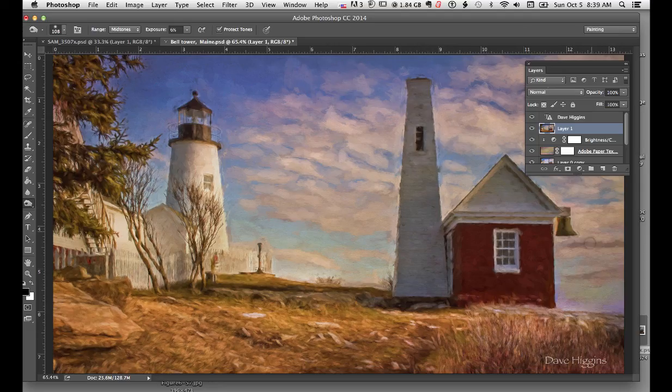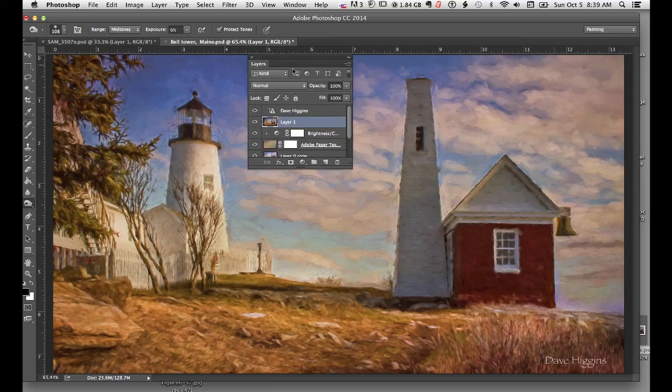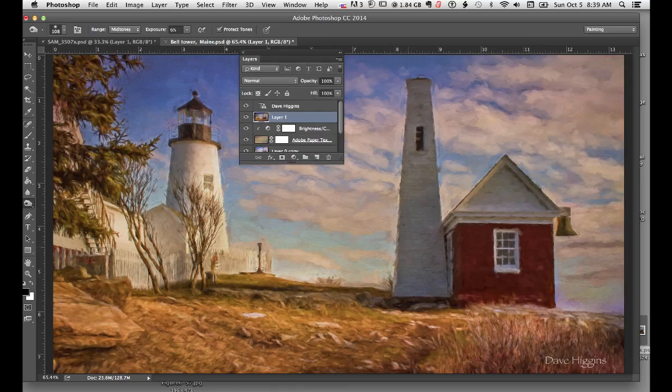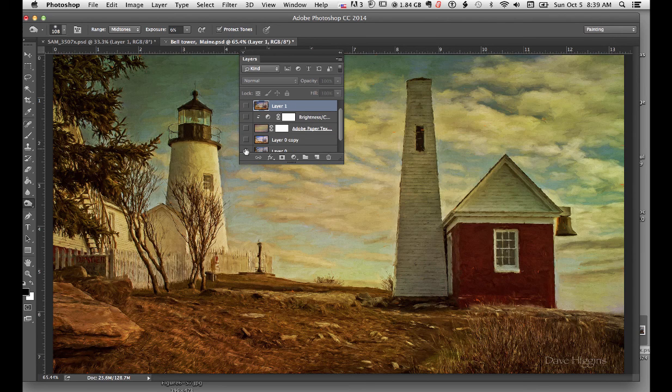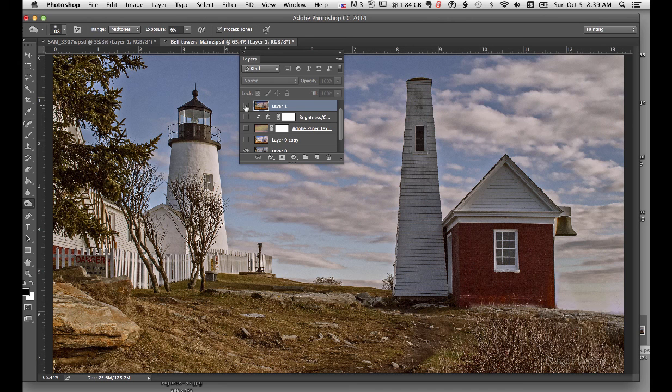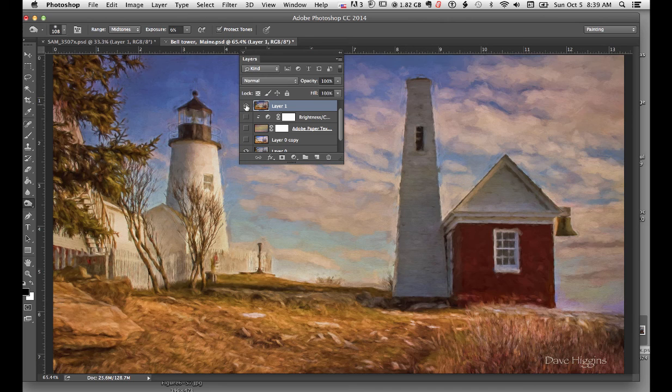So that's some of the stuff that I would fix as I continue to work on it. I'd probably do a little bit more on my color adjustment and things like that. But basically, that's what I started with, and that's what I ended up with.